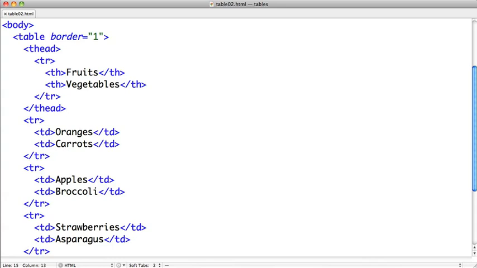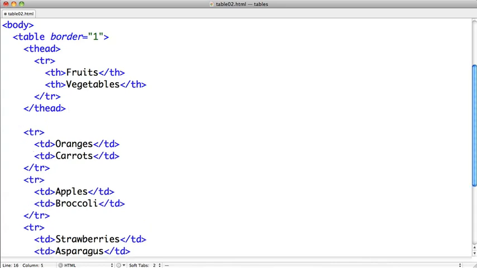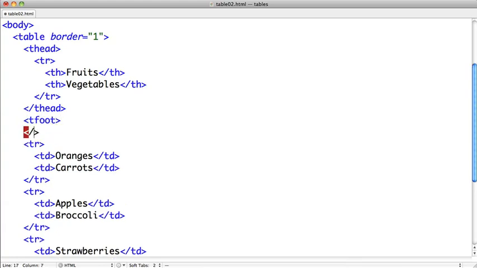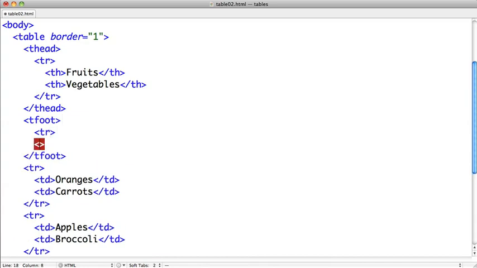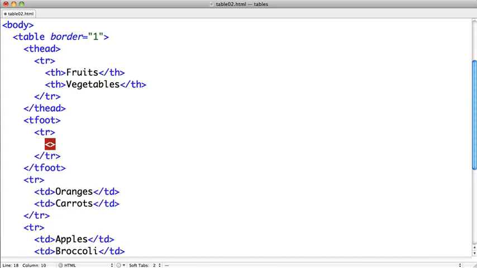Now, contrary to what you might think, that actually does not go towards the footer of the table. We should just put that right after the table head. However, even though we're putting it here, it will still appear at the bottom of the table. So inside here, we're going to create a new table row, and then we're going to create a table cell. And inside of here, we'll say, thanks for reading.